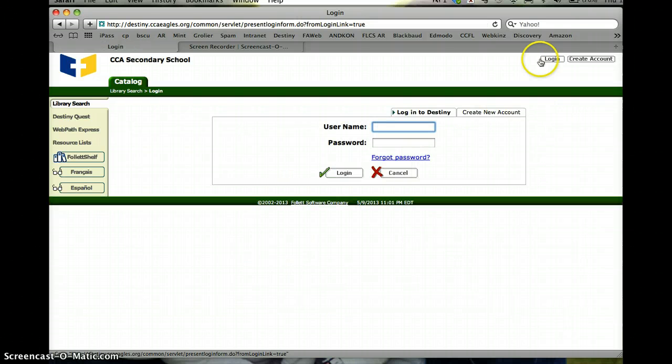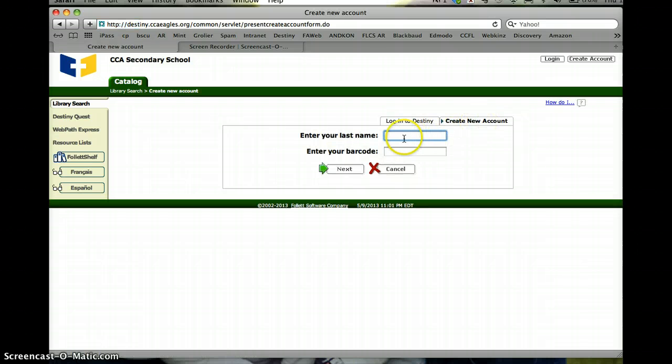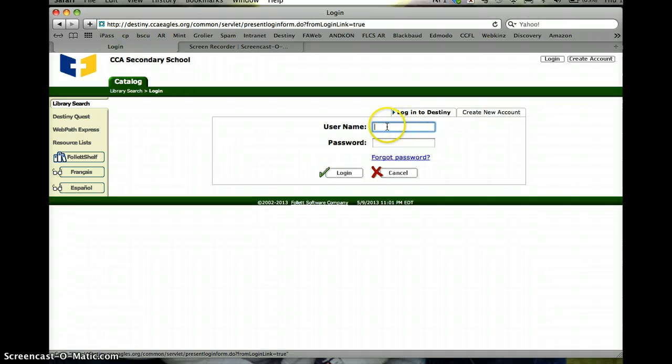When you click login, you see you do have a create a new account button here, but you would not be able to create your account unless you have your barcode. You can always contact the library staff if you'd like to create your own account or change your password. But most of the accounts have been created for you, so unless you changed it, it would be your first name, last initial. For Jane Doe, Jane D, and your password would just be your initials, JD.